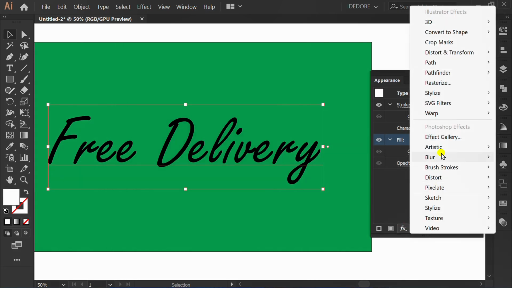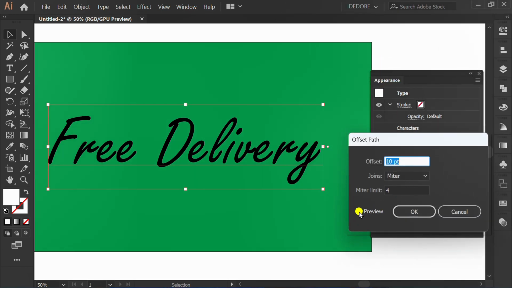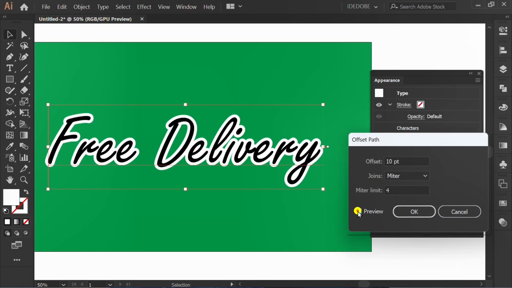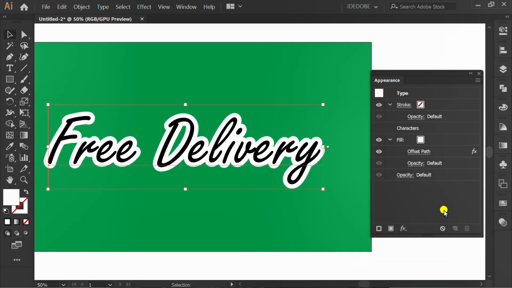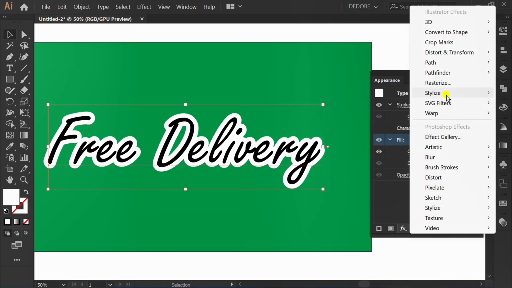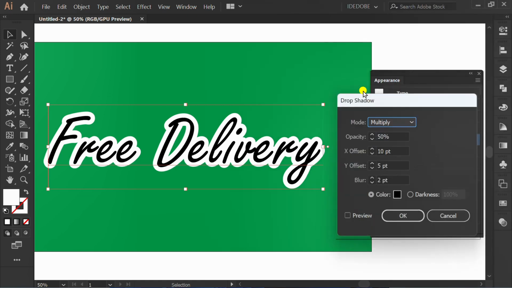Click FX. Path, Offset Path. Set here. Click FX. Stylize and drop shadow. You can set it like this.